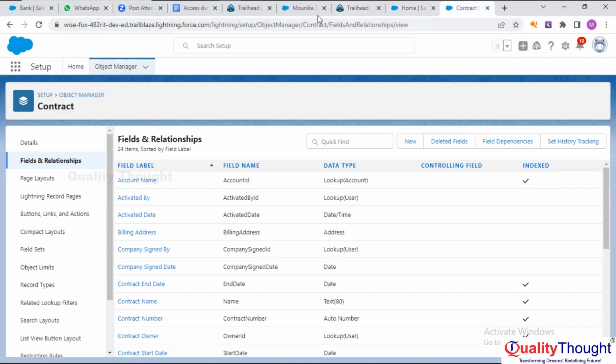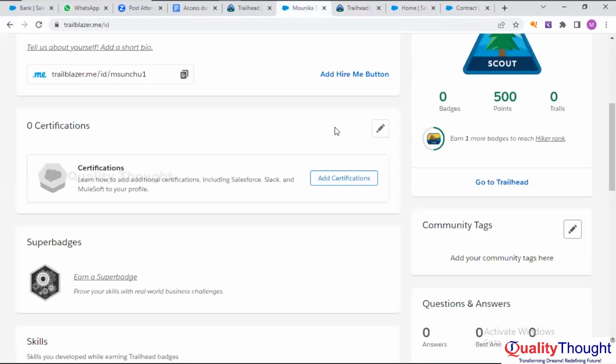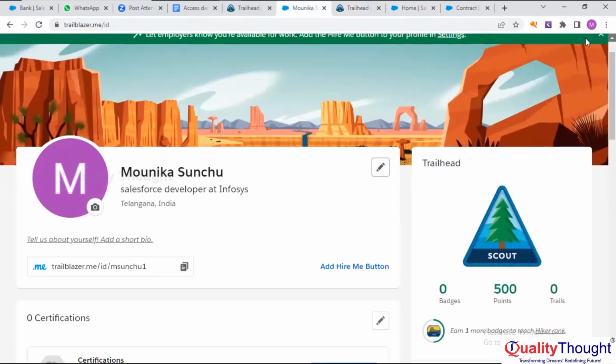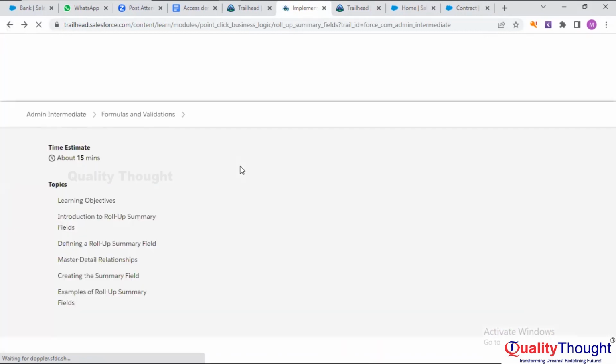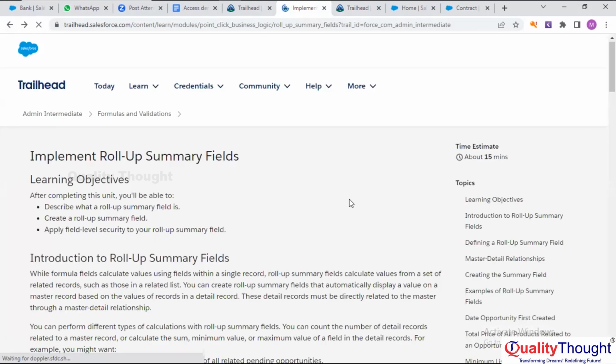Let's go back to the Trailhead, please. Go back to the previous page. Points are easy. Click on intermediate. Admin intermediate and the formulas and validations. Click on it.